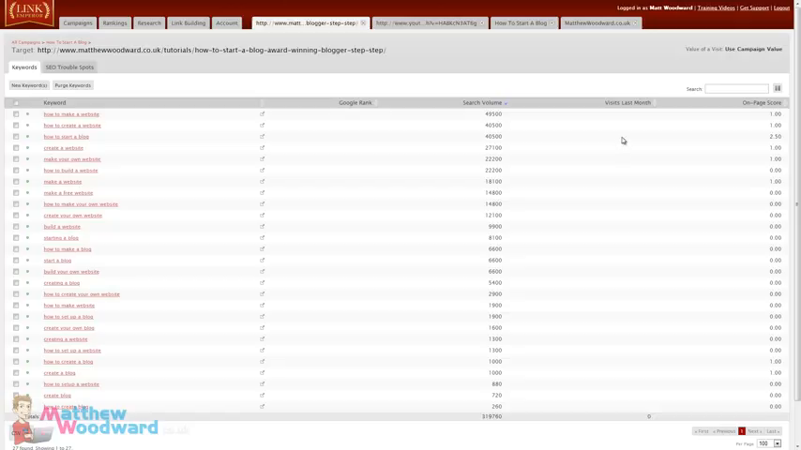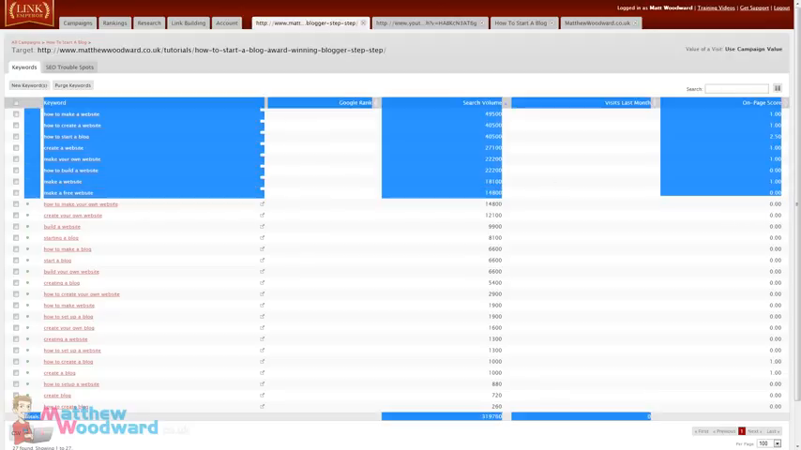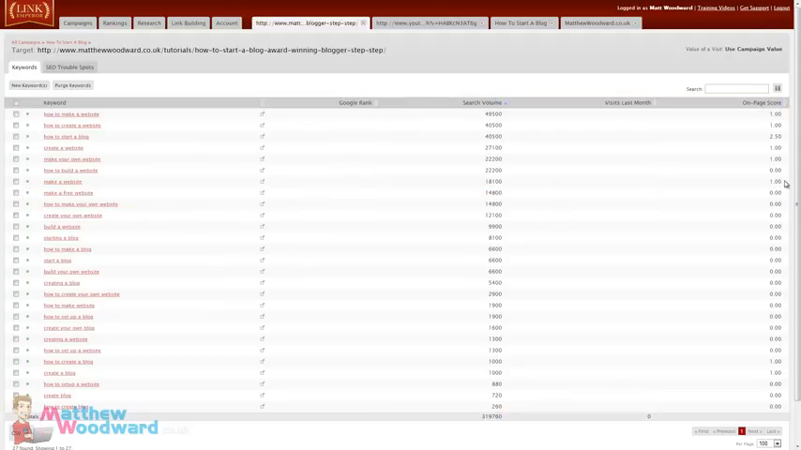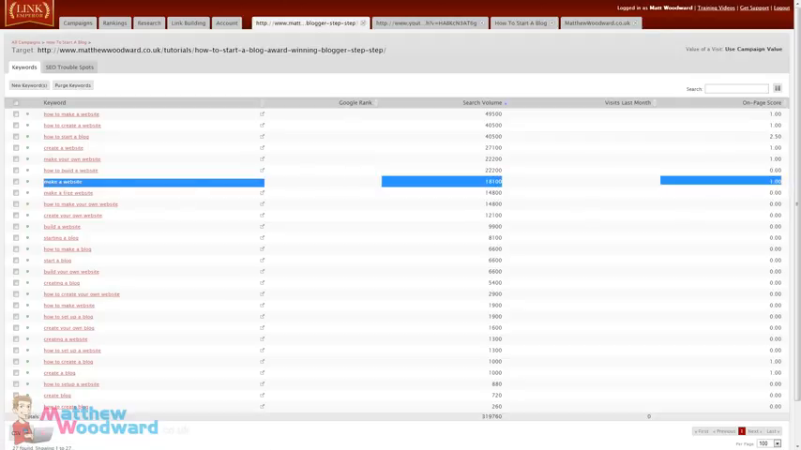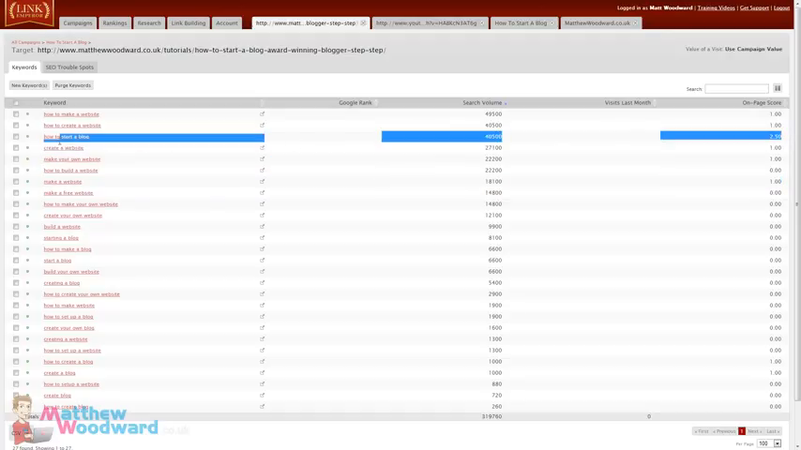Now, you can see here a column called on-page score, and what this means is it can either be a 0, a 1, or a 2.5. A 0 means the keyword is not found anywhere on the page. A 1 means the keyword is found somewhere on the page. And a 2.5 means it's found the keyword in the title. So you can see here there's a lot of zeros where the keyword's not even mentioned once.